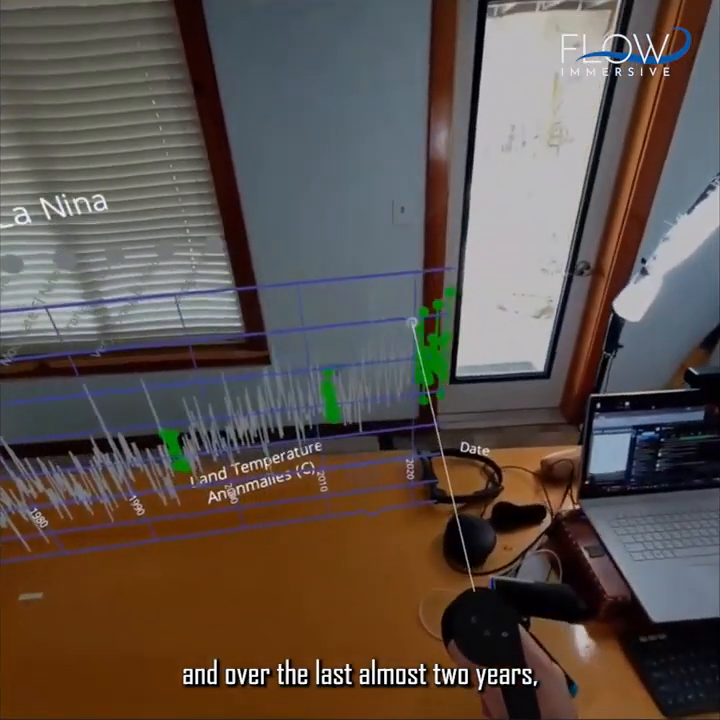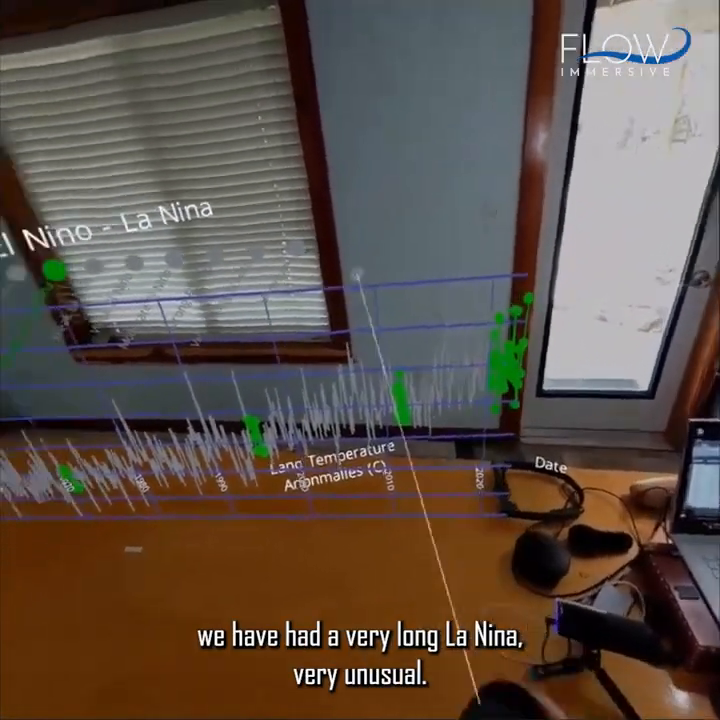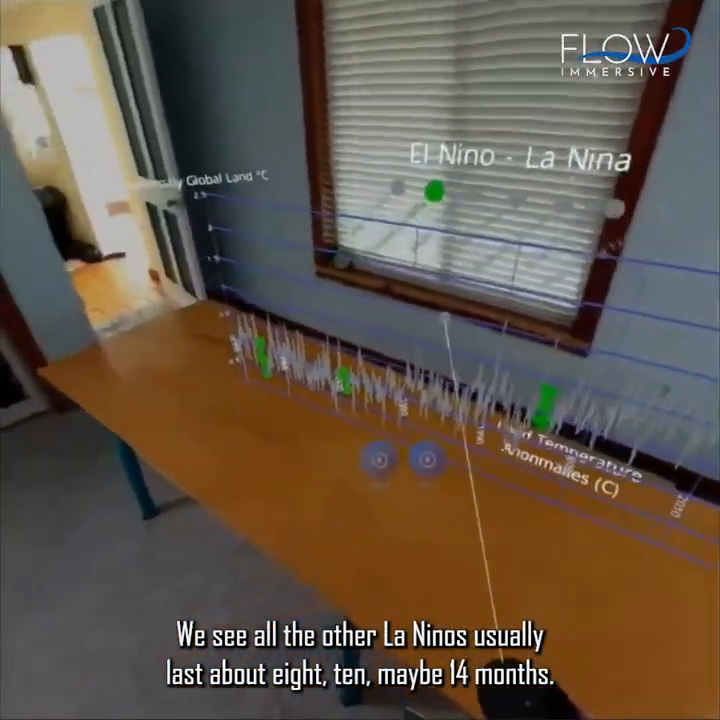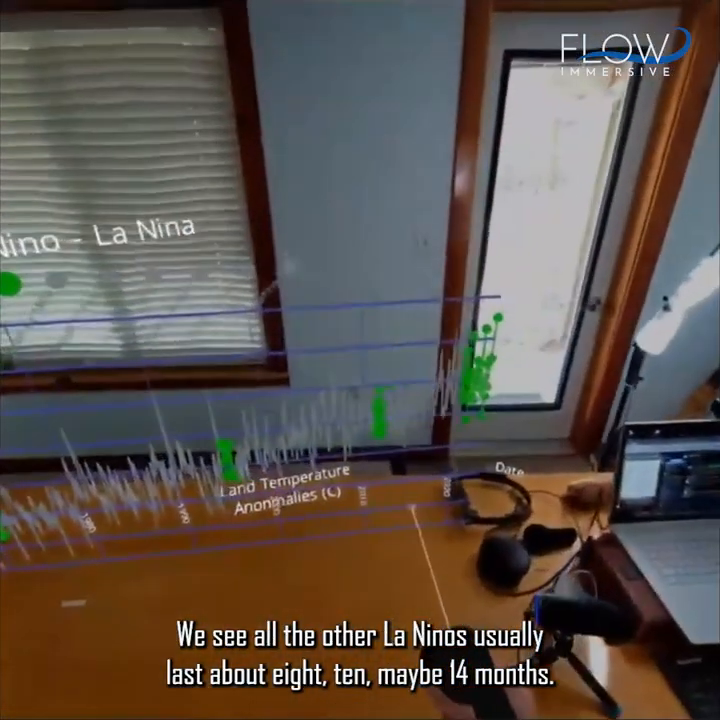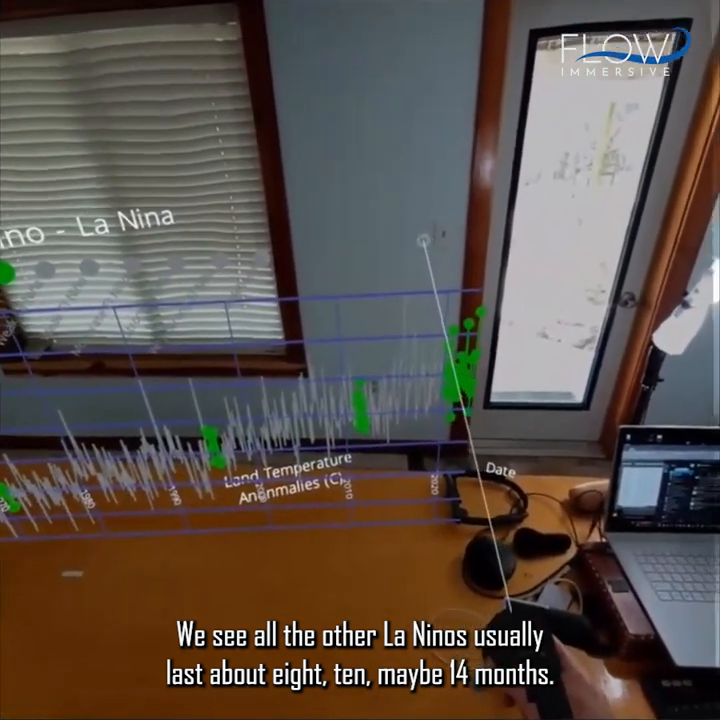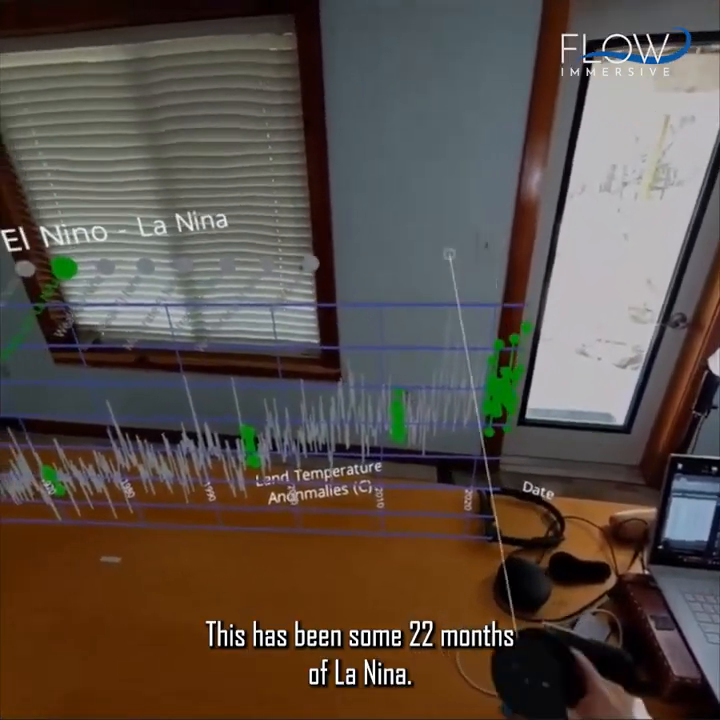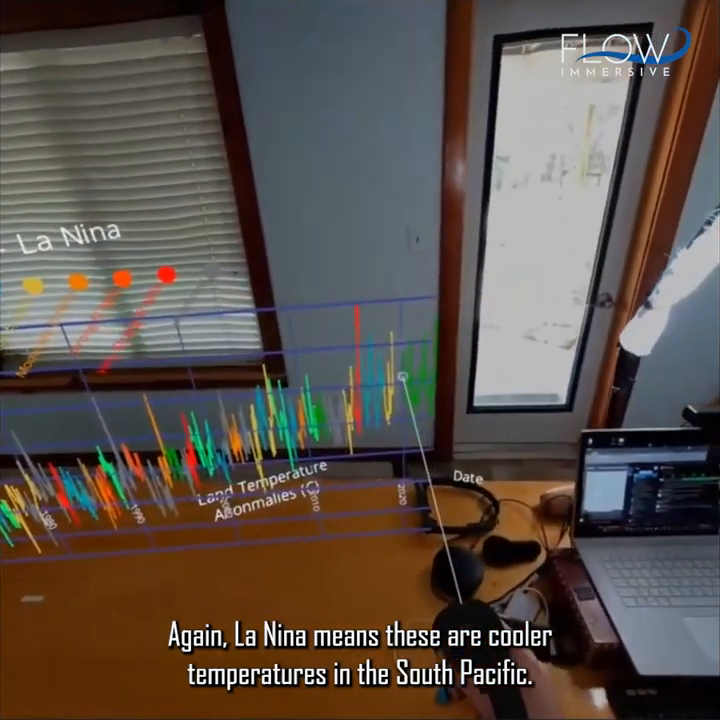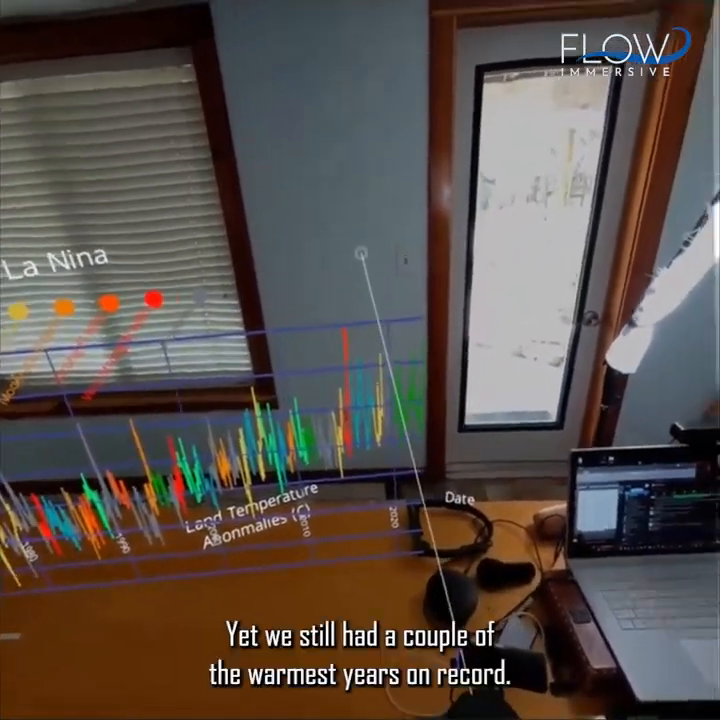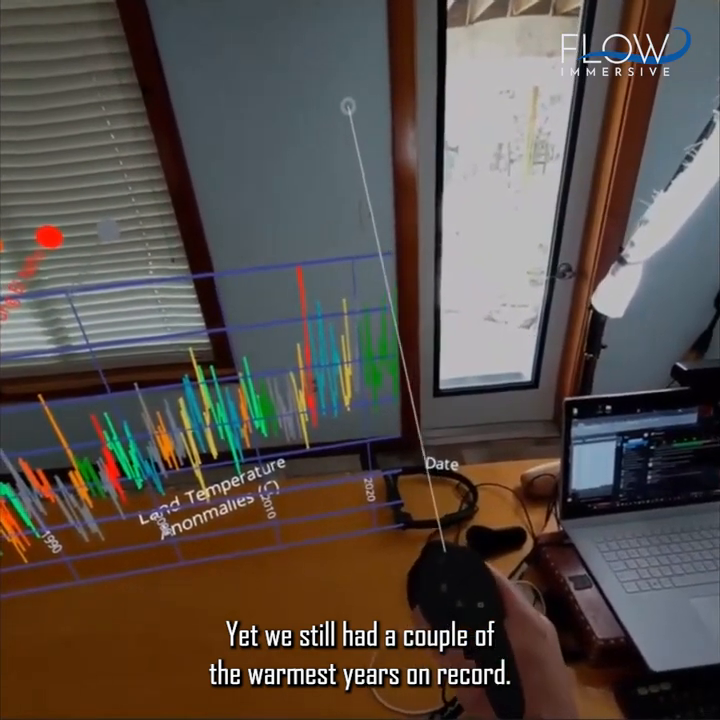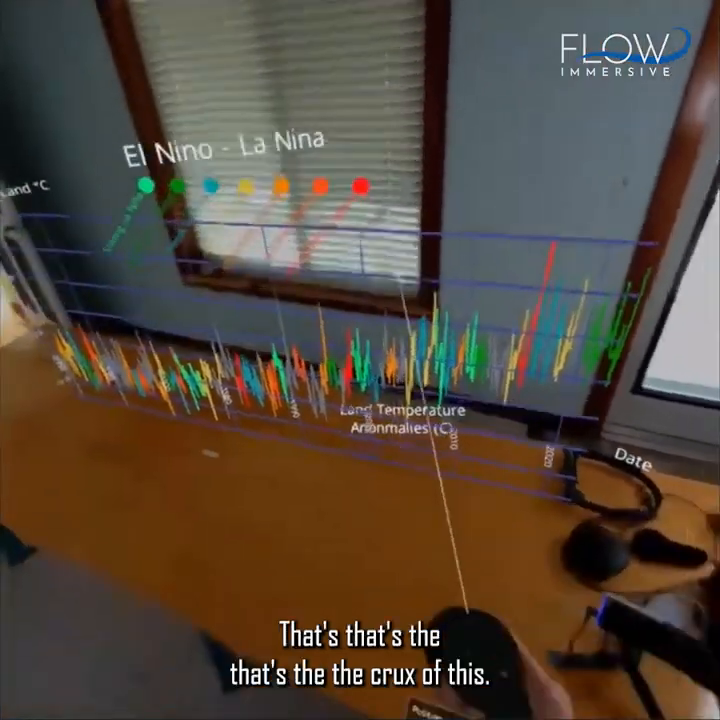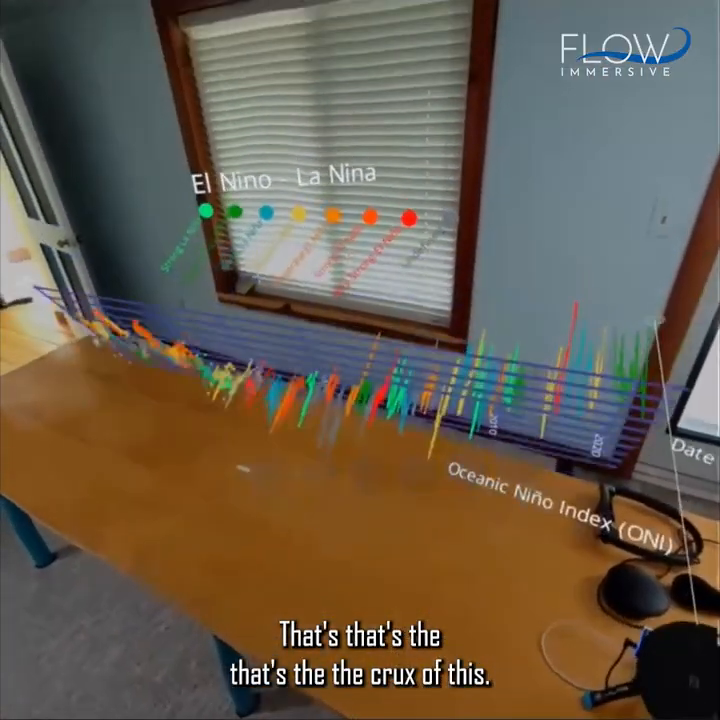Remember, we keep seeing 2016 in all those prior views. And over the last almost 2 years, we have had a very long La Nina, very unusual. You see all the other La Ninas usually last about 8, 10, maybe 14 months. This has been some 22 months of La Nina. Again, La Nina means these are cooler temperatures in the South Pacific, yet we've still had a couple of the warmest years on record. But look at 2016. That's the crux of this.